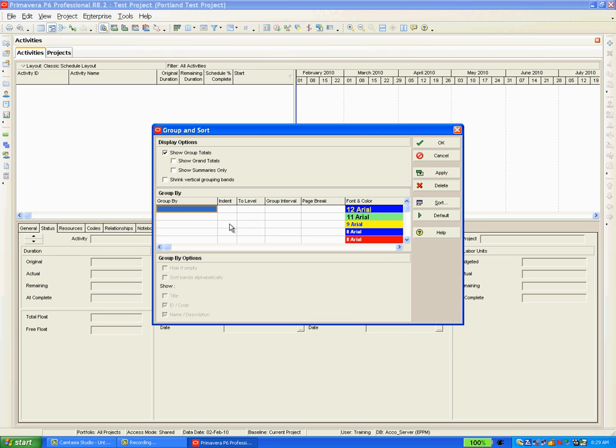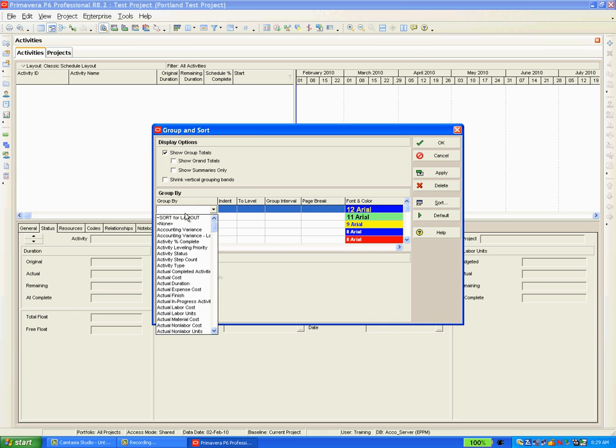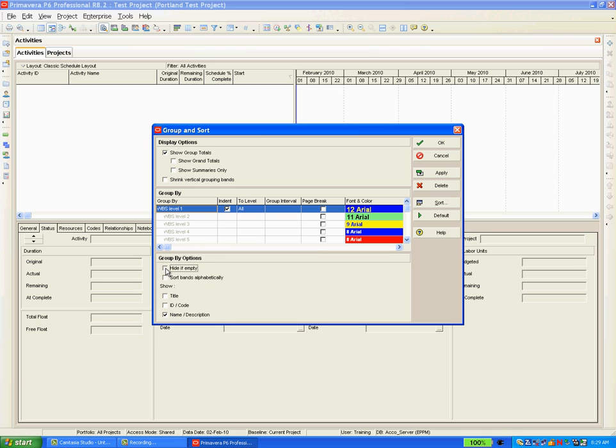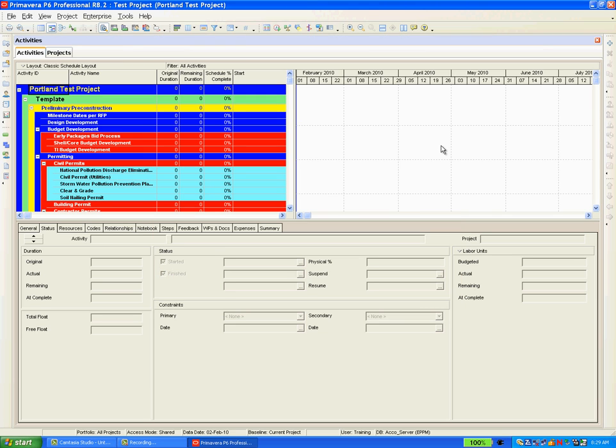We're going to unhide our WBS by the group and sort button. So click here. We're going to come in, group by, and come down and select WBS. Make sure this hide if empty is unchecked and click OK. And boom, up comes our project with all the different WBSs.